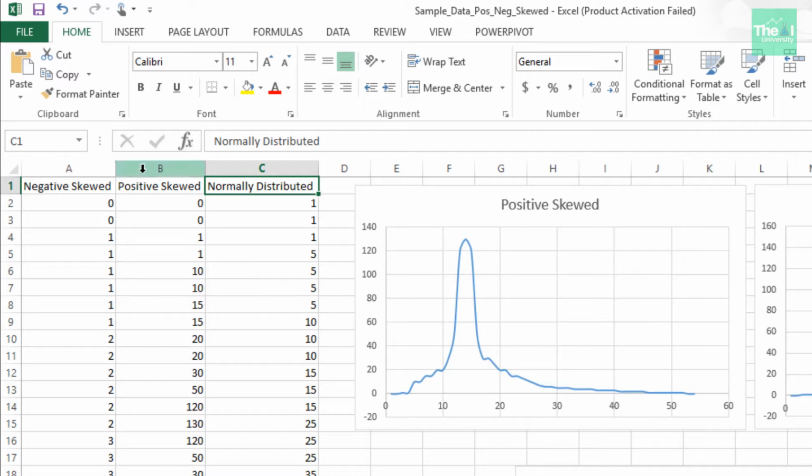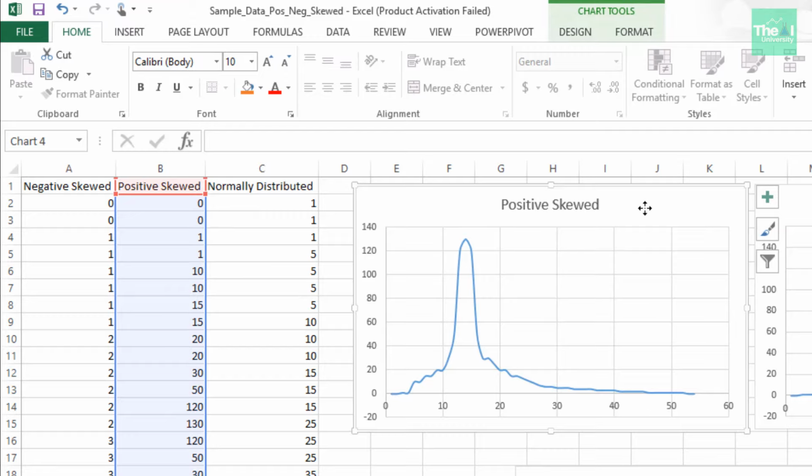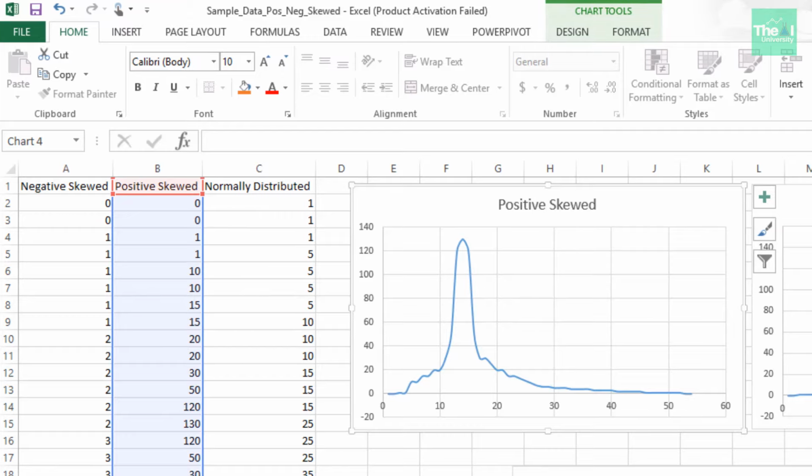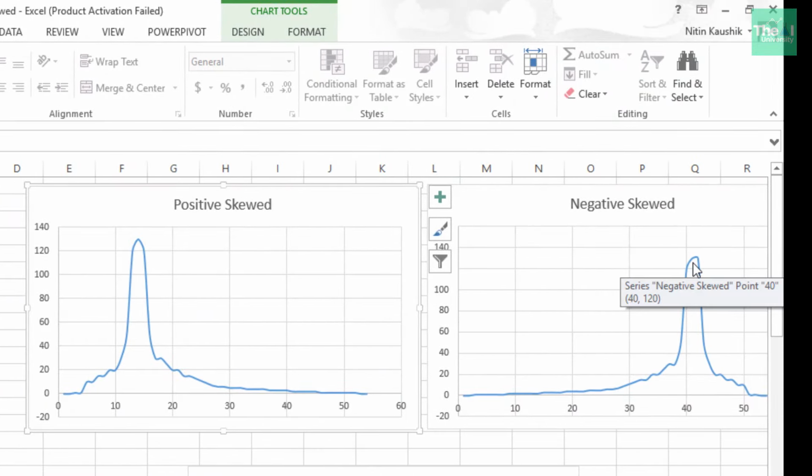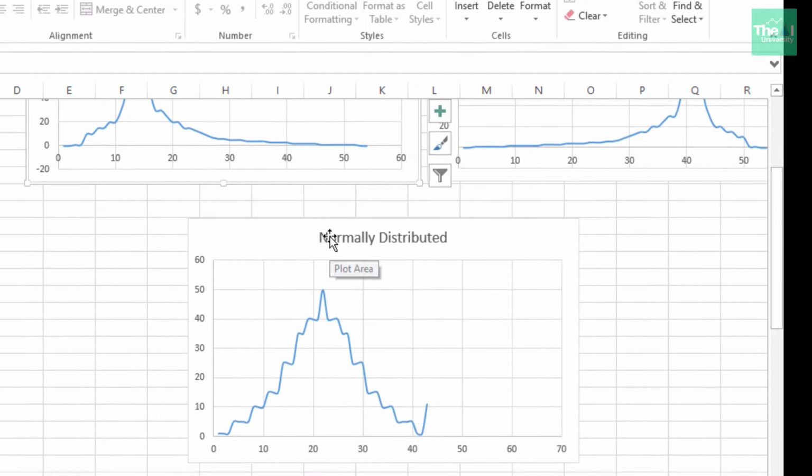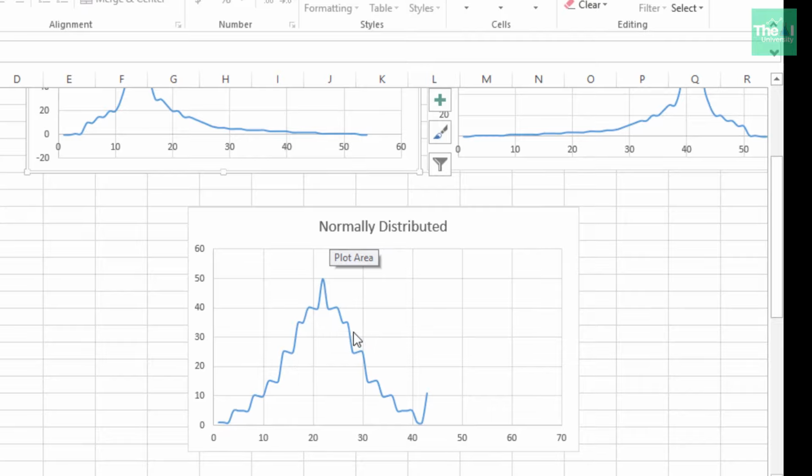For the positive skewed column, you can see the positive skewed curve, which has a tail on the right hand side. For negative skewed data, we have a negative skewed curve which has a tail on its left hand side, and for the normally distributed data we can see that it is a symmetric curve, right? For square root transformation here, what I did was I just copied the data I used in the log transformation here.